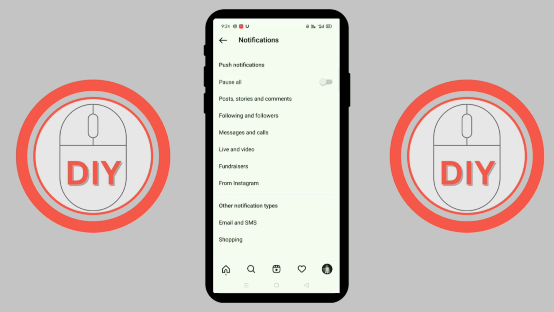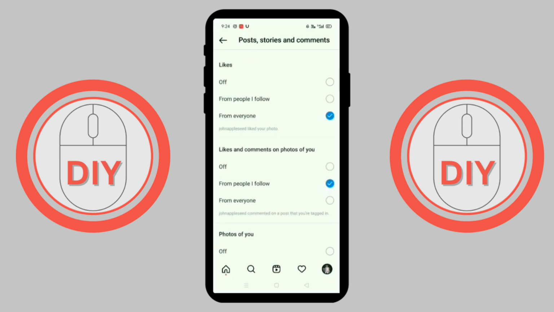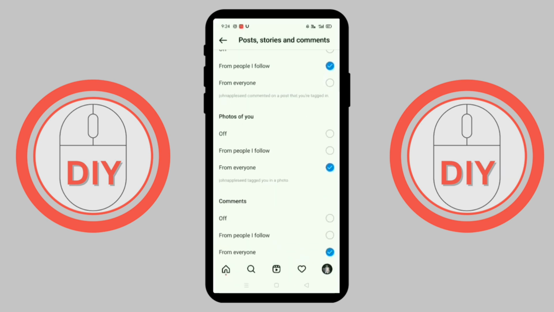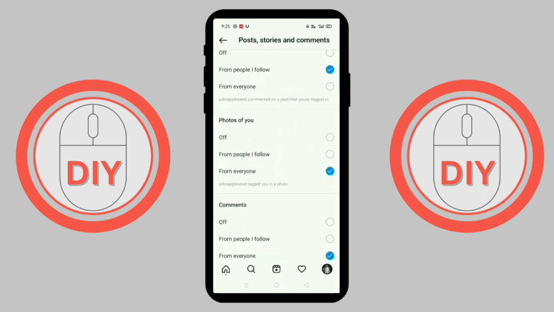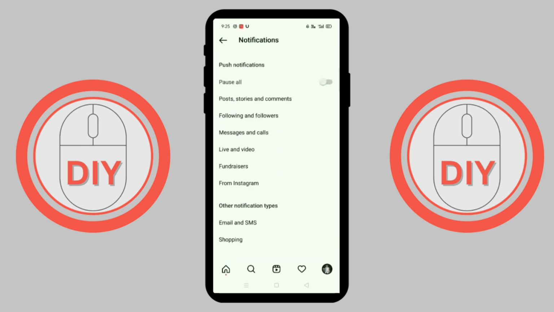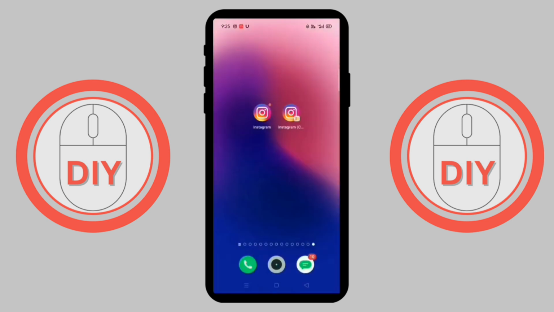Customize further, optional. You can also turn off other notifications such as likes, comments, or story mentions by navigating to their respective sections under Notifications. Save changes and exit. After making the necessary changes, exit the Settings menu. Your notification preferences will be saved automatically.